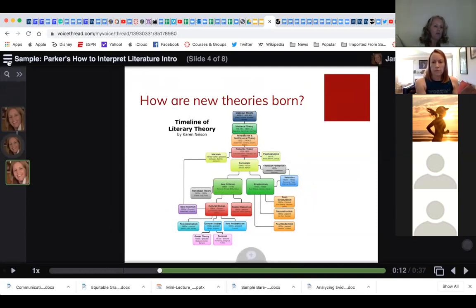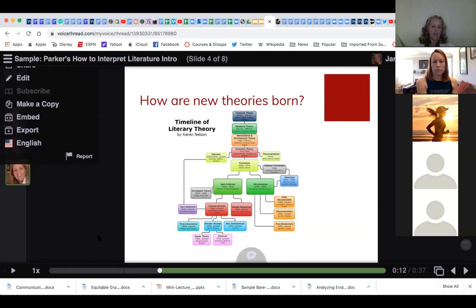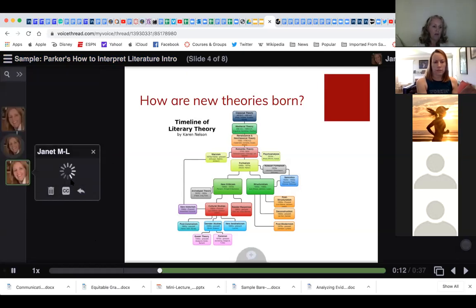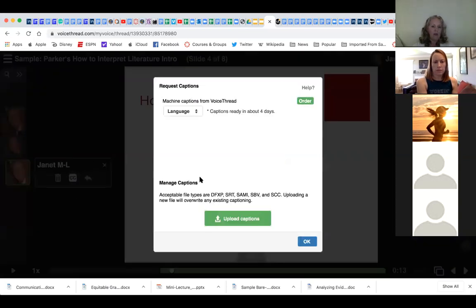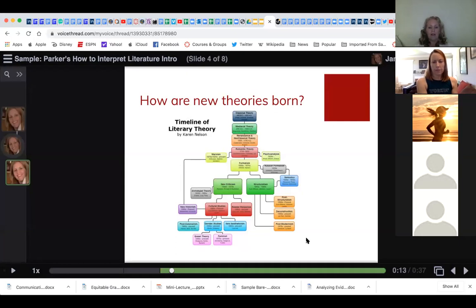I also want to show you up here, we have the 3 lines. There's the VoiceThread details. You can share it, edit, make a copy. We have embed, export, and then my comments are in English. So I'm going to show you again. Here we go. It gives you a little warning here. CC. There it is. And we can choose English. We can choose order. And then it will be done in about 4 days, and it will come to you. All right. So I just wanted to show that.